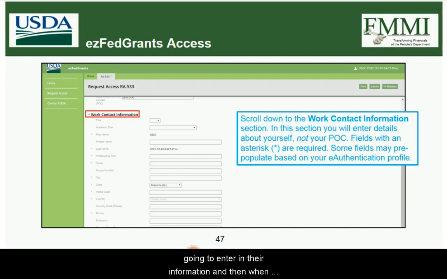And then when you scroll down to the work contact information portion, this is where you enter in details about yourself. So again, you scroll down to the work contact information section, you enter details about yourself and not your point of contact. Please keep in mind that fields with an asterisk will be required, and that based on your e-authentication profile, some fields might actually pre-populate with information. So keep that in mind as well. But you'll see here, again, we're just filling out fields.